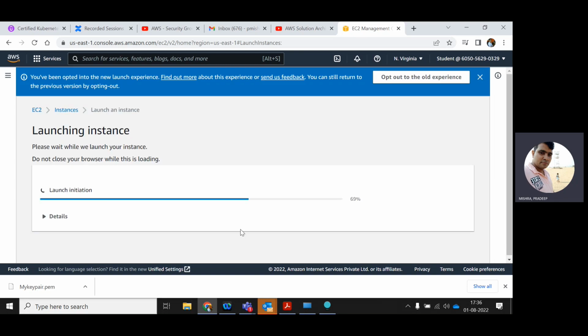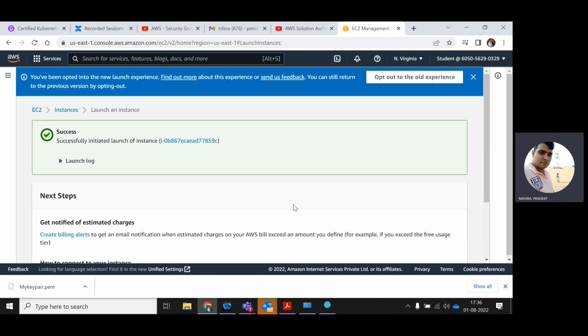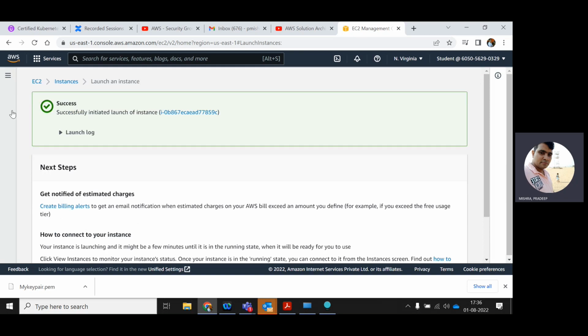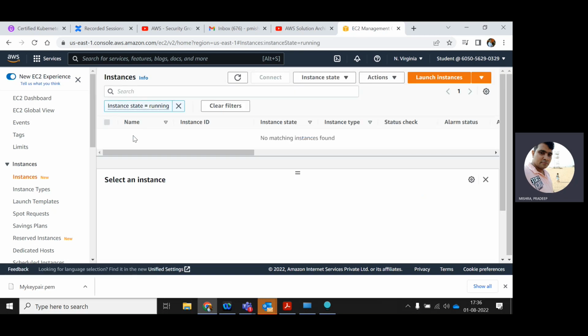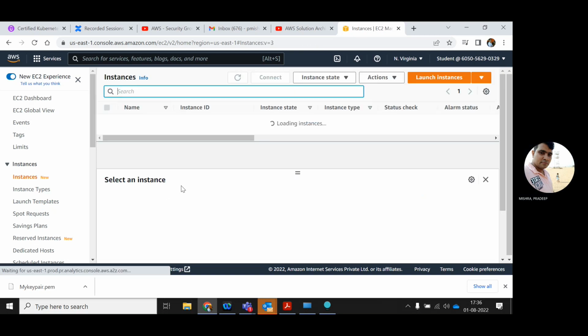It will take a few seconds. So now our EC2 instance is ready. Go back to the EC2 instances, and click on the instance, this one.